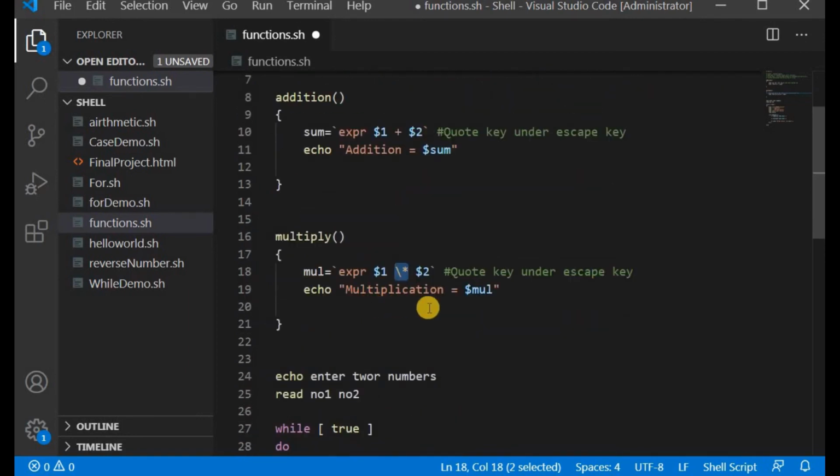Other cases are subtraction and division. The subtraction operator is minus and the division operator is slash. So by making use of these two operators, you can perform the remaining operations. So this is an exercise for you. Complete this exercise.